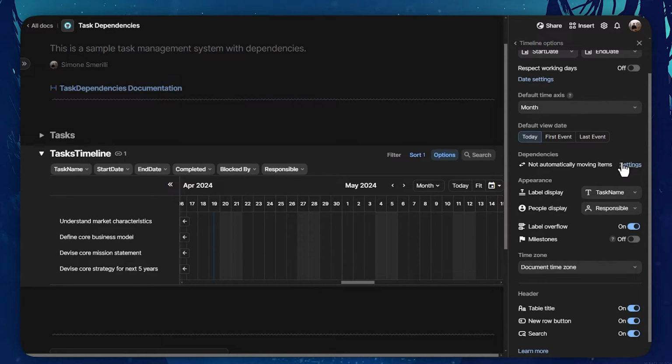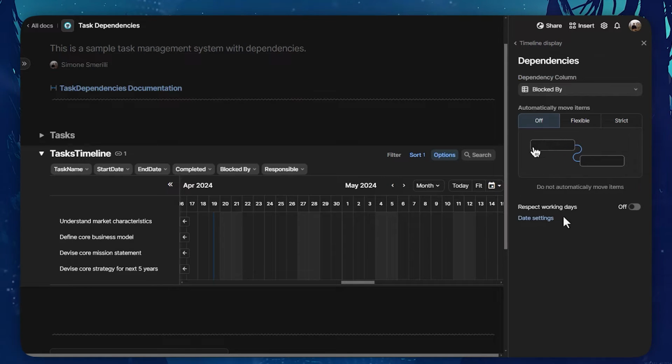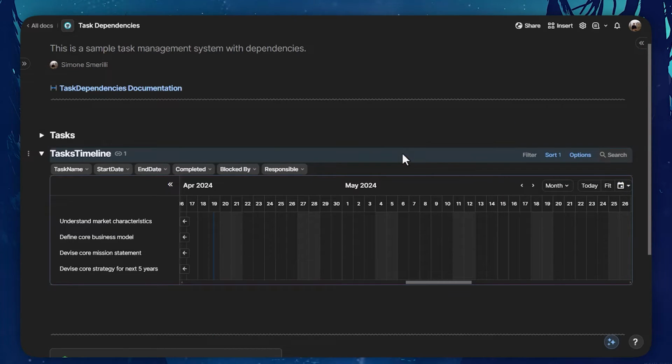And when it comes to dependencies, we can go to settings, and here as well we can set the working days rule that we just set on the date setting. So that's the practical application of regional settings in your Coda doc. And that means that if a task spans across that time, it will be shifted accordingly to skip that holiday that is accounted for in your table within the Coda doc.